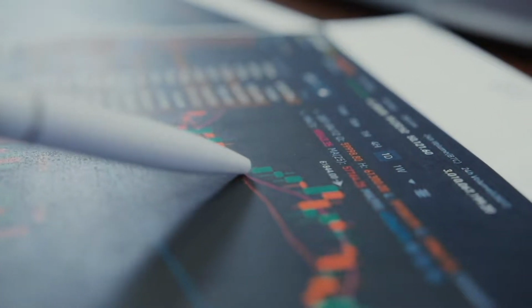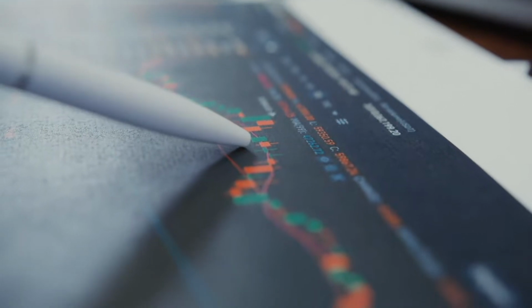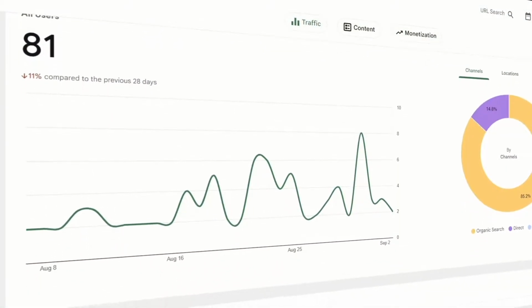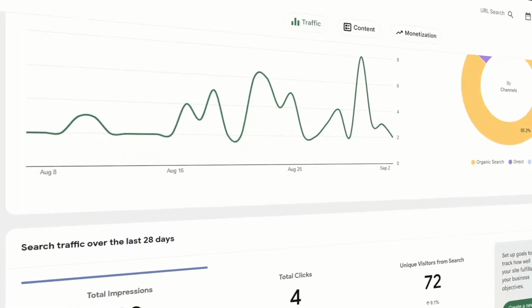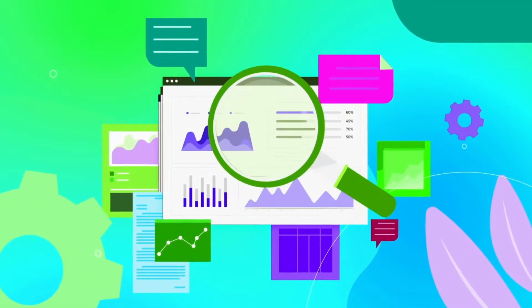Google Analytics is a web analytics service offered by Google that tracks and reports your website traffic. In this tutorial, we will learn how to install Google Analytics on your WordPress website and track your website traffic. Let's get started. In this video, we'll show you 3 different methods to install Google Analytics on WordPress.